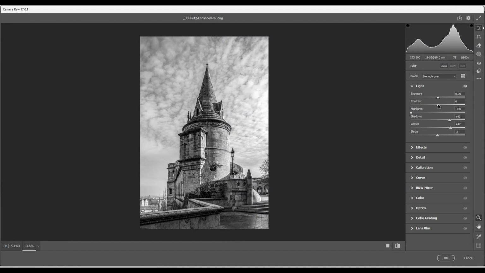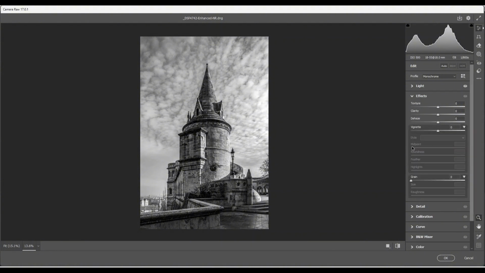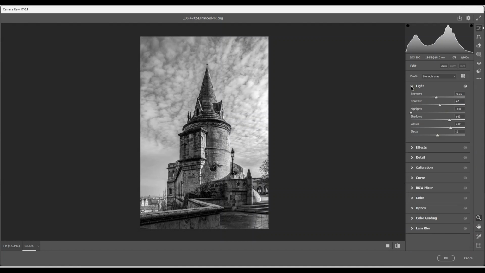I'm going to increase a bit of contrast, and I'm going to reduce the exposure. The image is looking great already. I don't think I'm going to use the effects anymore since I used them when it was a color image. You don't need to.